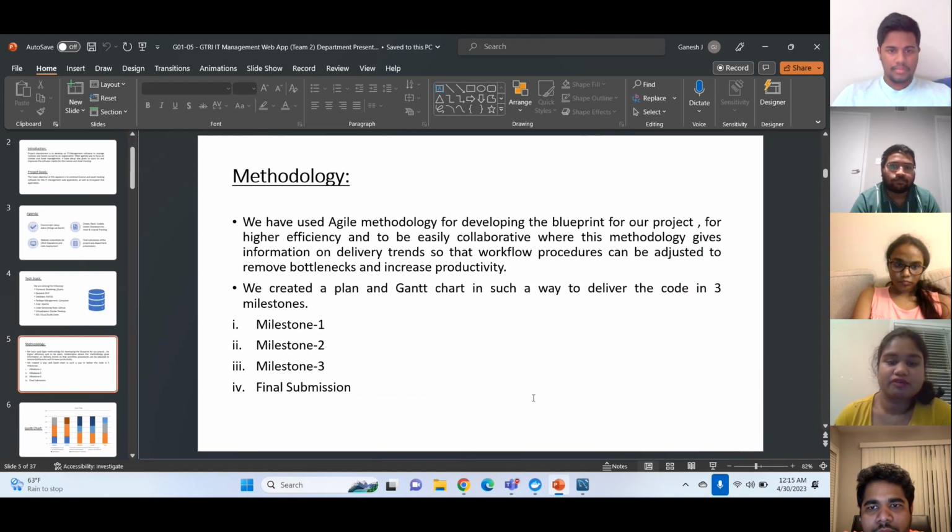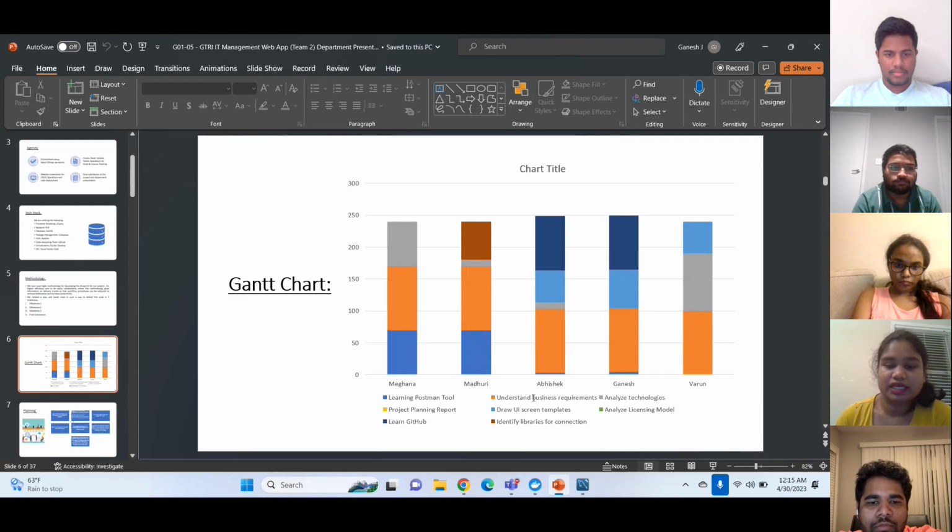Methodology: we used the agile methodology for developing the blueprint of the project for higher efficiency and to collaborate easily, where this methodology gives information on delivery trends so that the workflow procedure can be adjusted to remove bottlenecks. We created a plan and Gantt chart to deliver the code in three milestones: milestone 1, 2, 3, and final submission. And here is the Gantt chart of the project.